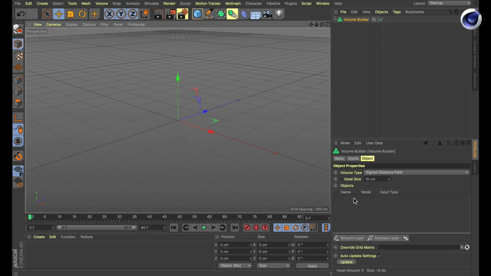And this list can be filled with objects, and those objects can be merged together or subtracted from each other. You can make an intersection out of them. It's like Boolean operations, but based on volumes.